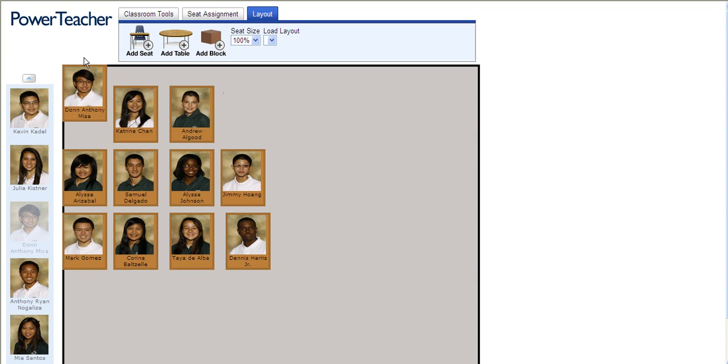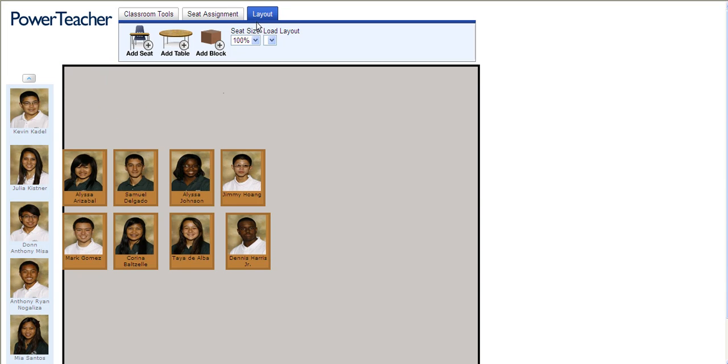But very simple. I encourage you to play around with it. It's easy to change. If you want to remove somebody, you just click on remove. So it's right click, remove, right click, remove, and you do that under Layout.